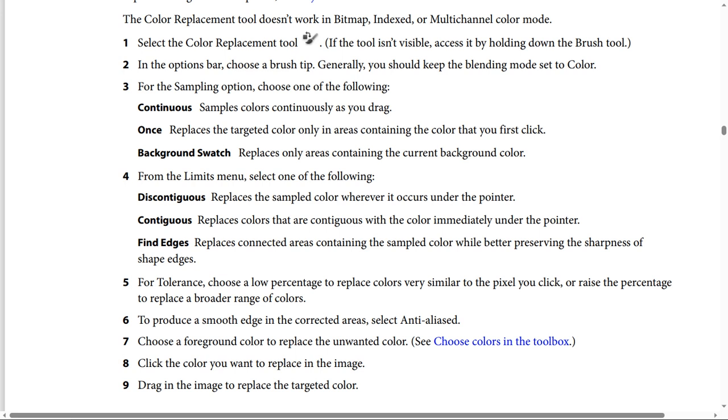Discontinuous replaces the sampled color wherever it occurs under the pointer. And contiguous replaces colors that are contiguous with the color immediately under the pointer. And find edges means it replaces connected areas containing the sampled color while better preserving the sharpness of shape edges.